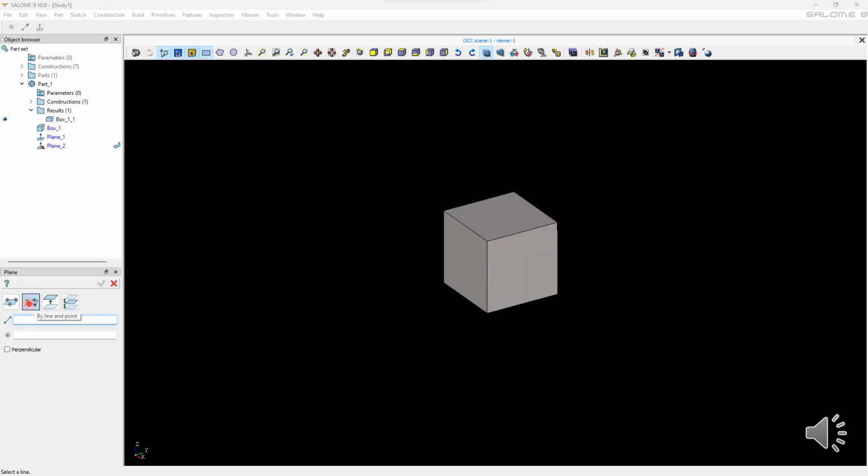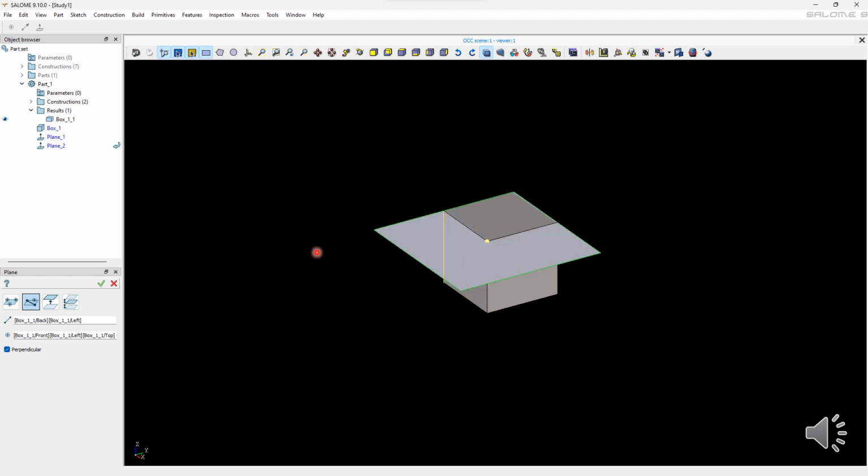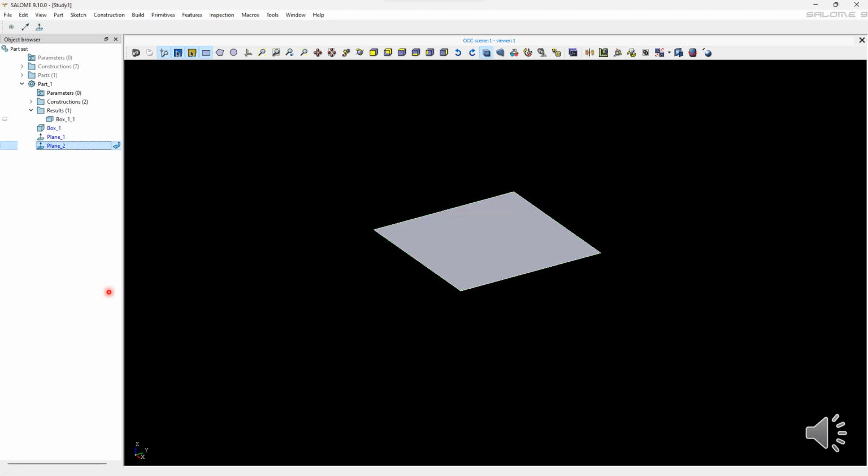So the second algorithm is by line and point. In this case, a plane is created by selecting a point and a line. So here I have selected this edge and this vertex from this object, and this is the plane created. So you have the option to activate perpendicular. So I will activate this option and the plane is constructed here. Now click the apply button to save the changes, and this is the constructed plane.